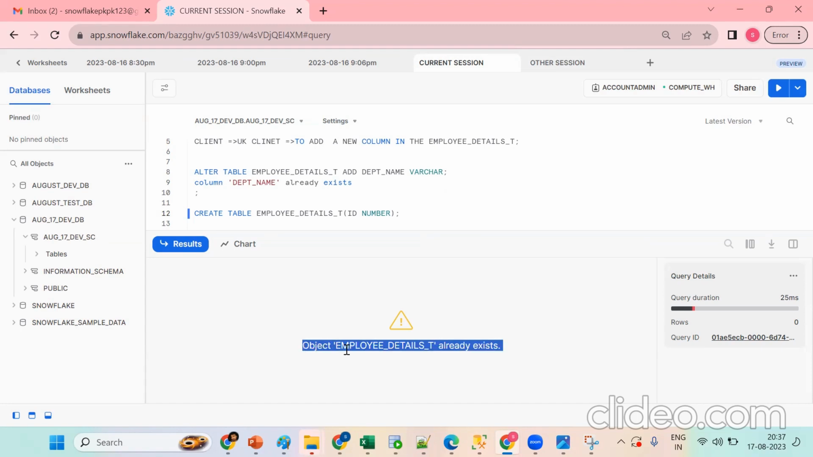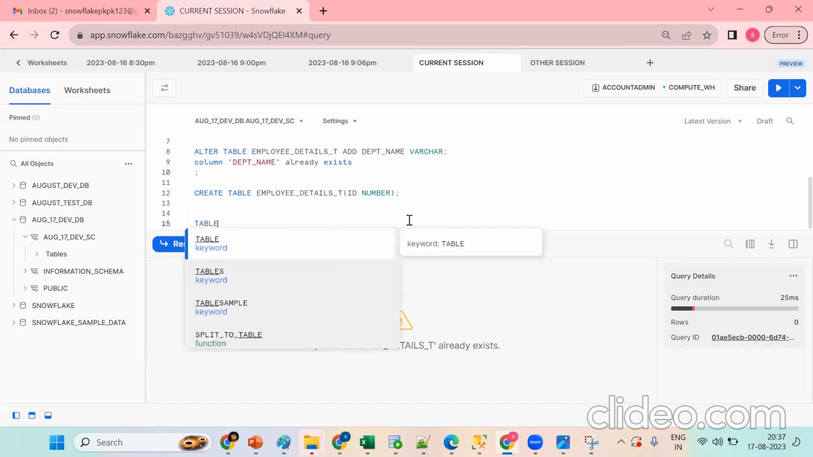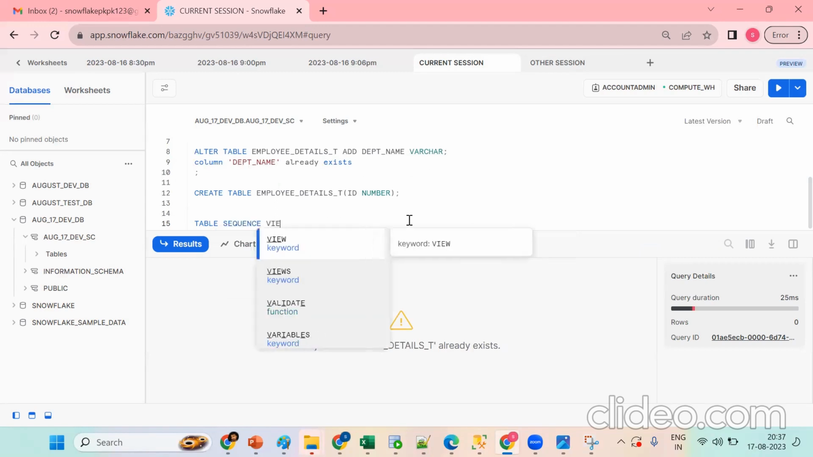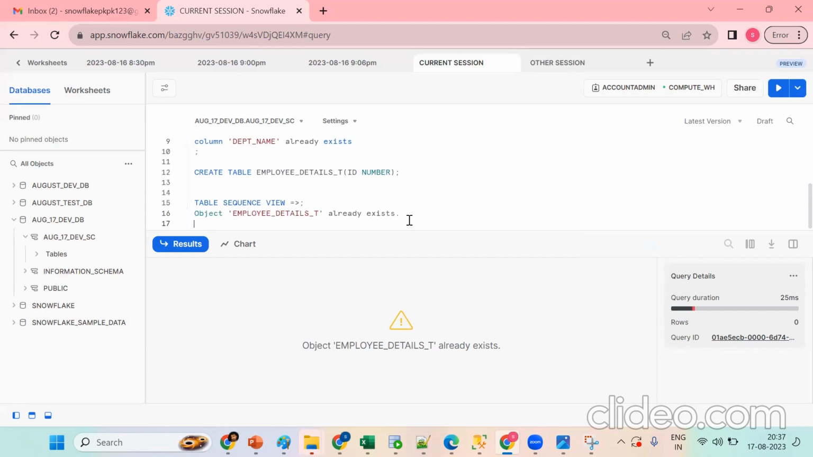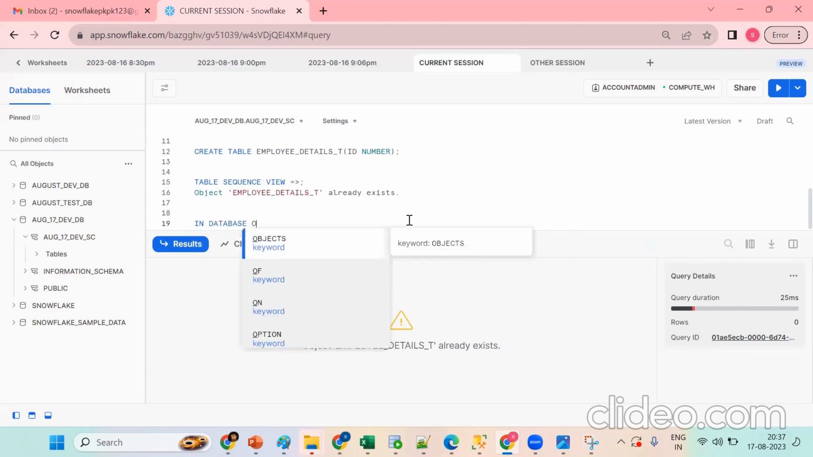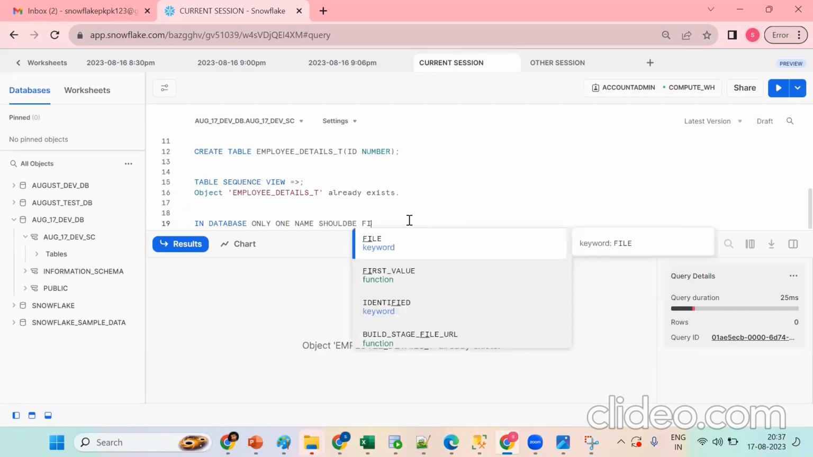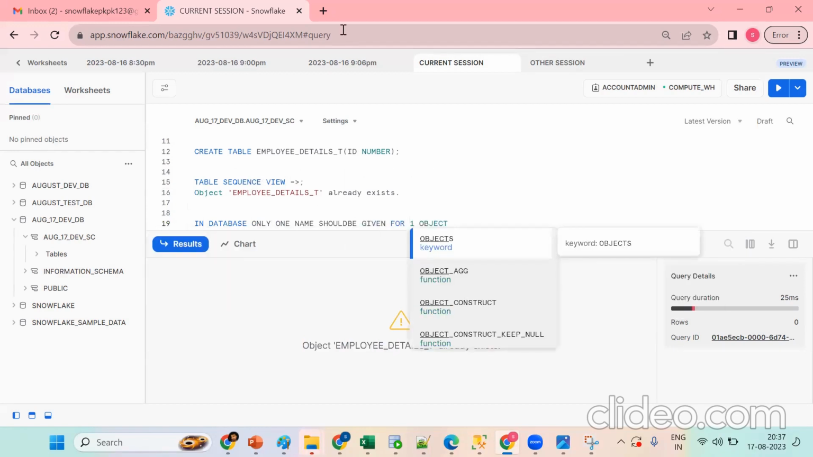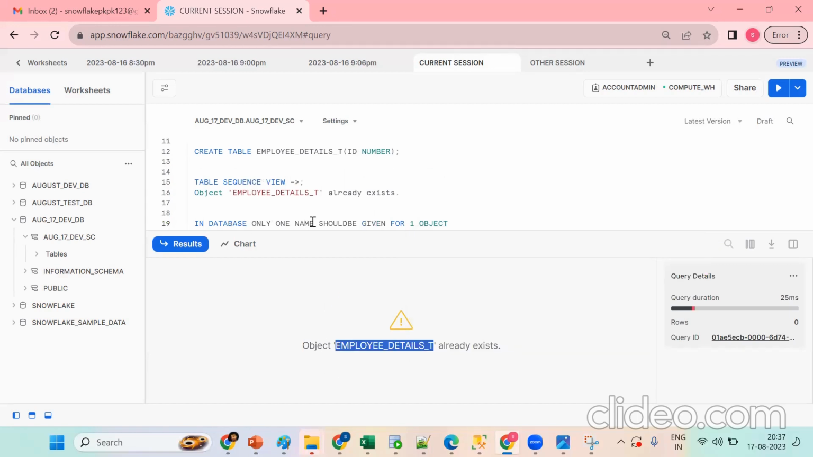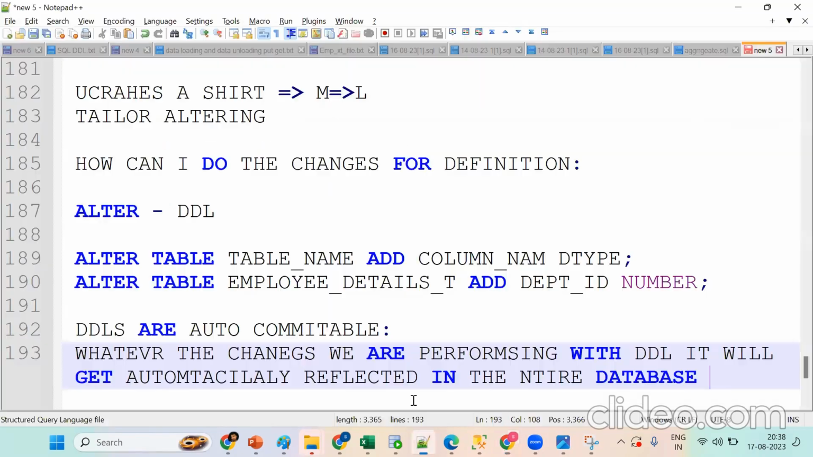So remember, a table is one object. A sequence is one object. A view is one object. So what is the conclusion? In a database, only one name should be given for one object. You can't use the same name for a table and a view. Everything has an object only, so we can't create the same name for different objects.